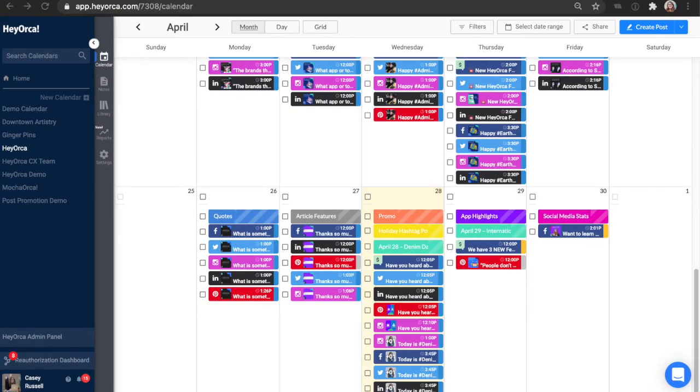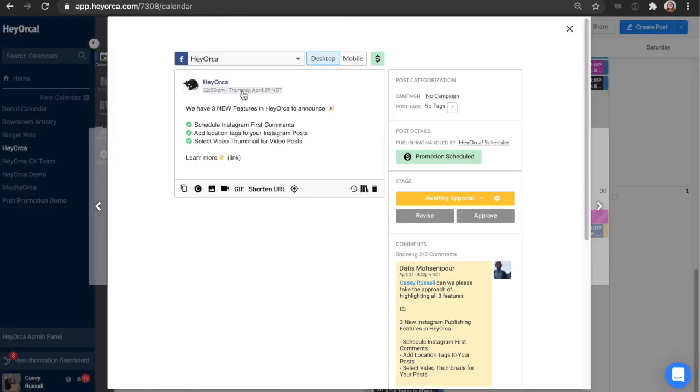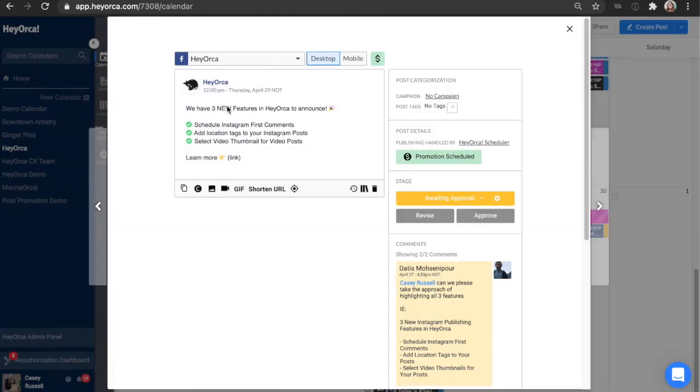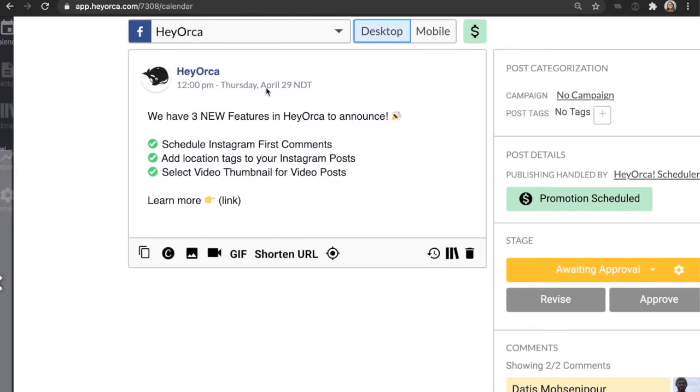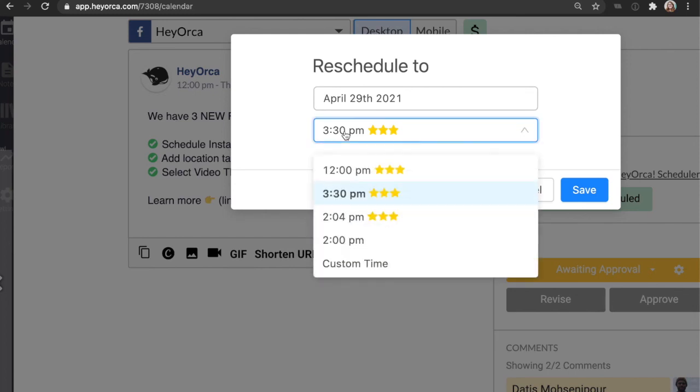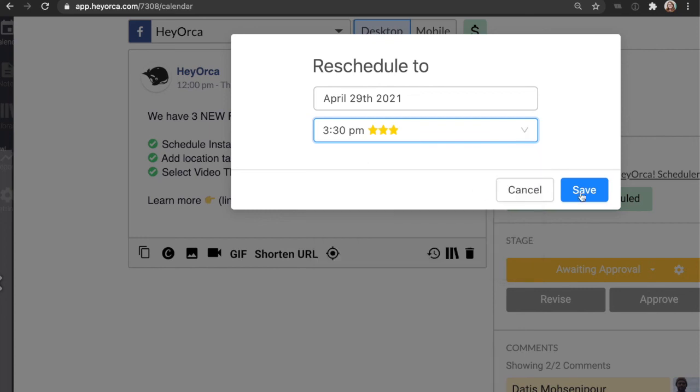To schedule best times to post on existing posts, here's how you do so. Click on the post you'd like to update. In the post editor, click on the time your post is currently scheduled to go out. This will be listed directly under your account's name at the top of the post editor. In the pop-up window, click on the current time your post is scheduled to be published. From the drop-down menu, select the best time to post and hit save. Best times will be displayed with a star rating beside the time.